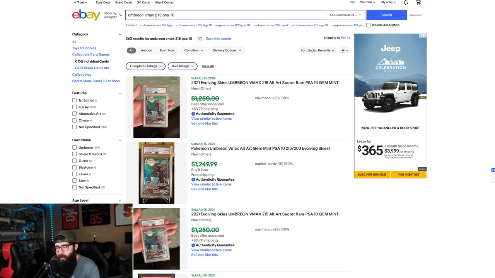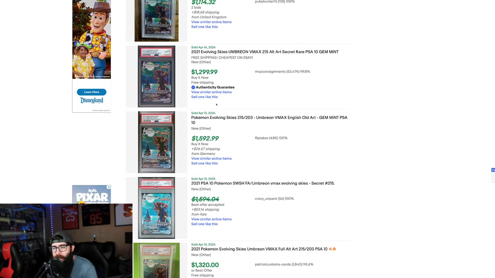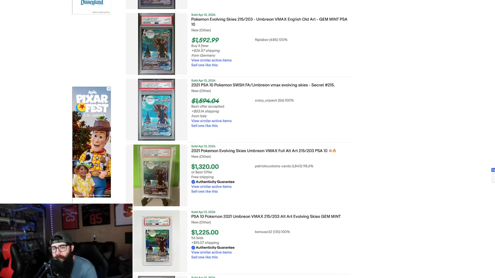Then let's look at the Moonbreon. Of course, over 10,000 pop report in a PSA 10. These are the current sales. 1200, 1250, 1250, 1200, 1200, 1200, 1100, 1500, 1300.